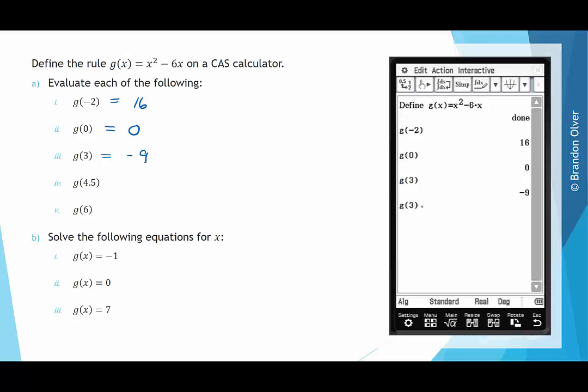Next, we drag it down and replace the 3 with 4.5 and hit execute. Therefore, g of 4.5 is equal to -27 divided by 4. And then we drag it down one more time and replace 4.5 with 6 and hit execute. Therefore, g of 6 is equal to 0.